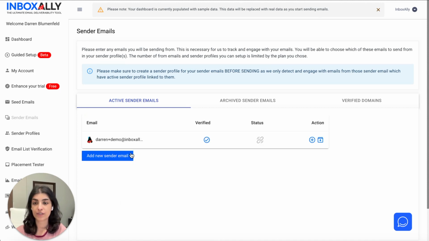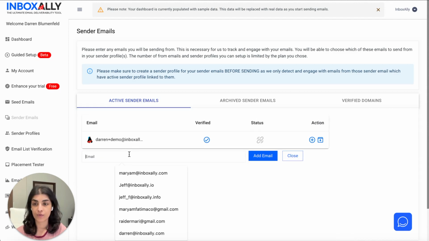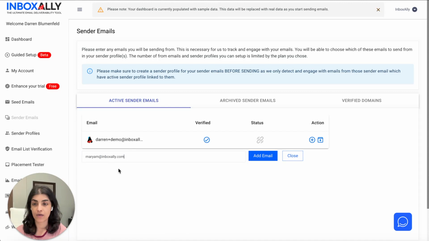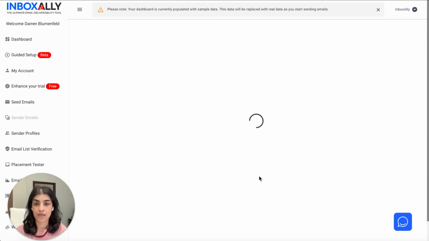We can see that there's already one in here that is verified. That's the blue tick. And it does not have a corresponding sender profile. Once it has that, this is also going to be blue. But let's just get started on creating a new one. So I'm just going to say Mariam and add email.